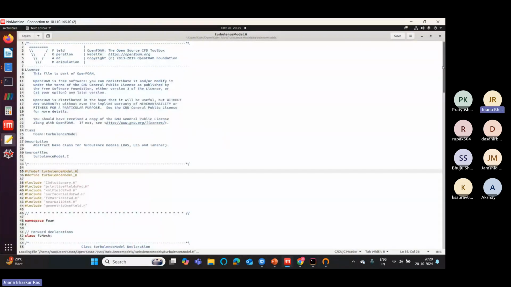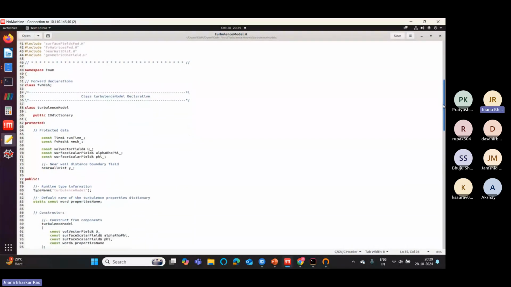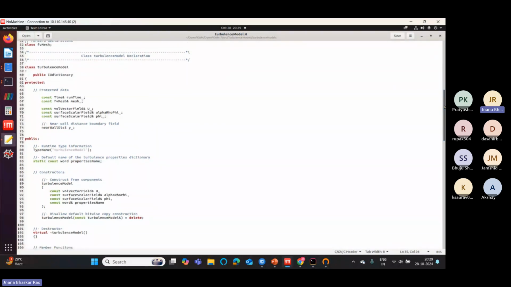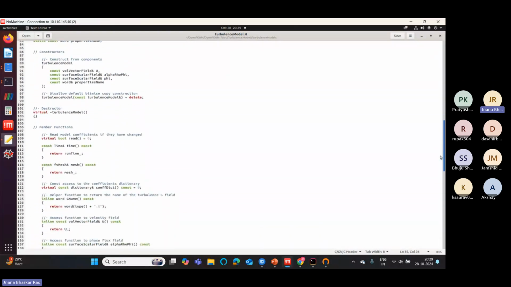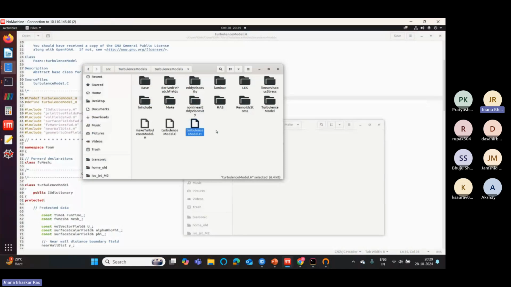So this is the class definition for a turbulence model. You can see that it inherits from a dictionary. The reason it has a dictionary as a parent class is because we want it to be able to take input and output during runtime.